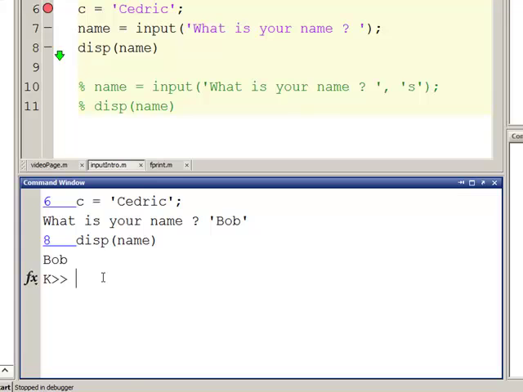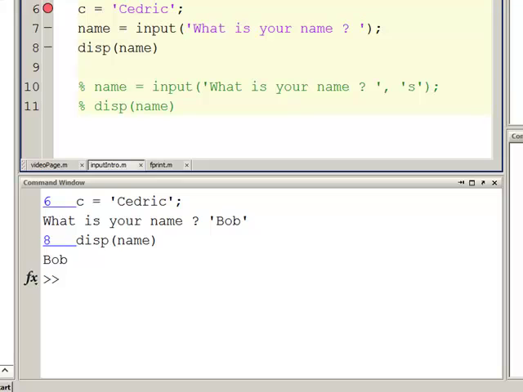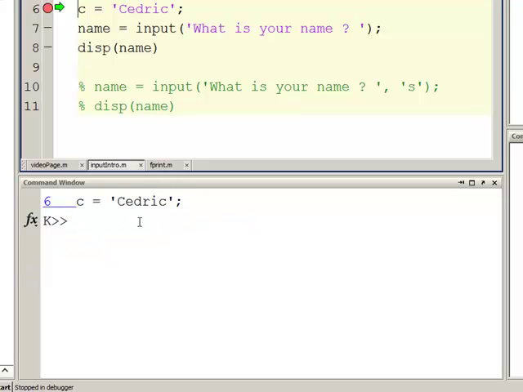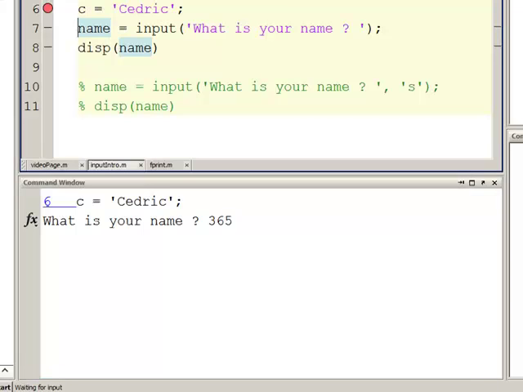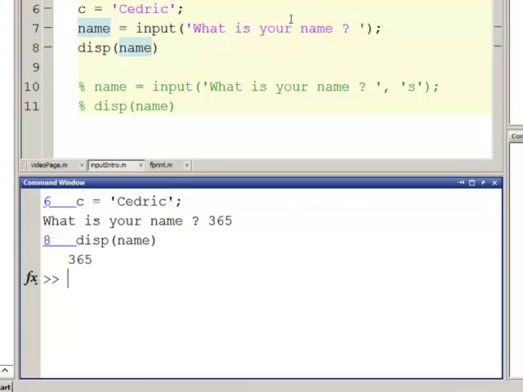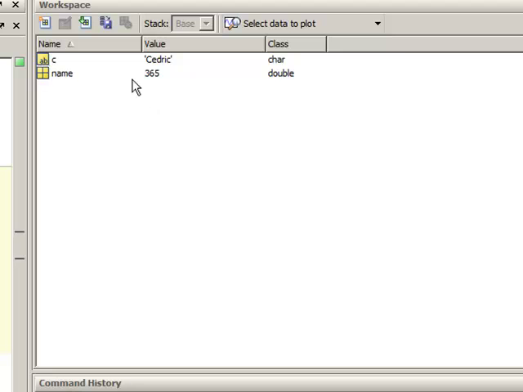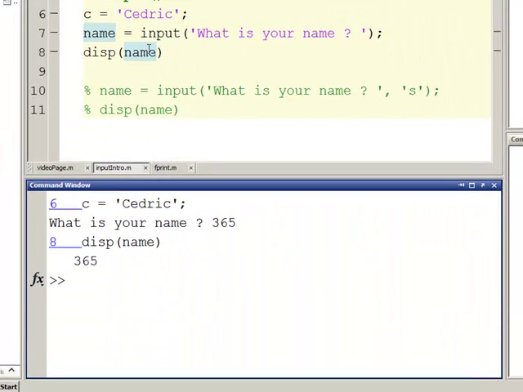Okay. So let's run this again. This time, I want to enter a number. It's prompting me, I enter the number 365, and I go through this again. Oops, excuse me, I didn't hit the enter key. Hit the enter key, and you notice name gets assigned 365, but it's of type double. Once again, without the S parameter, it just takes it as it is.